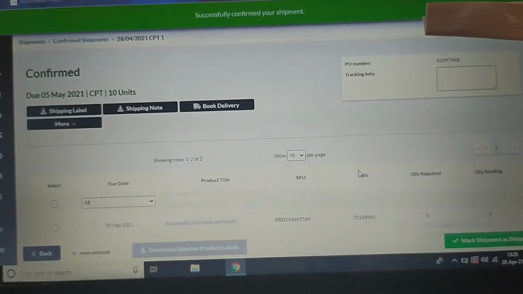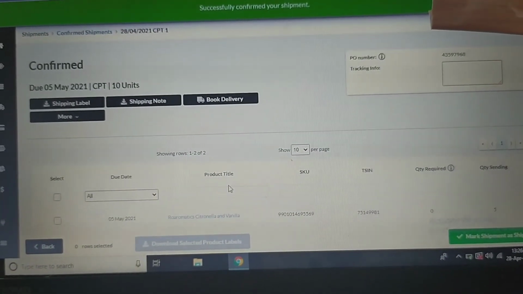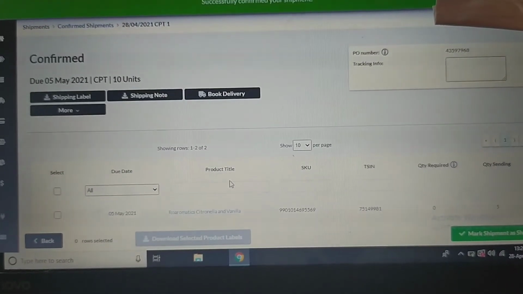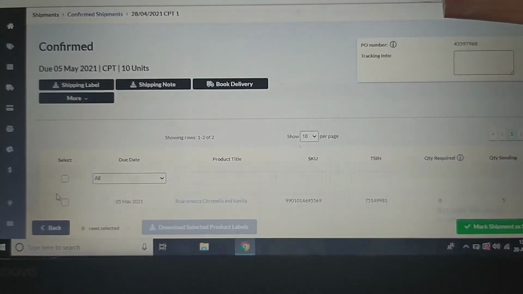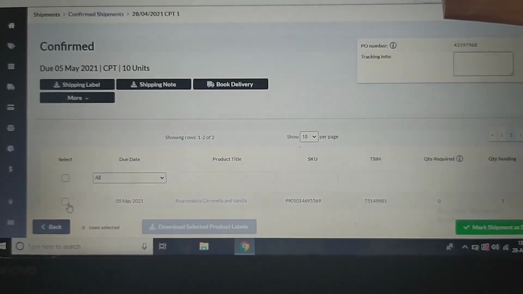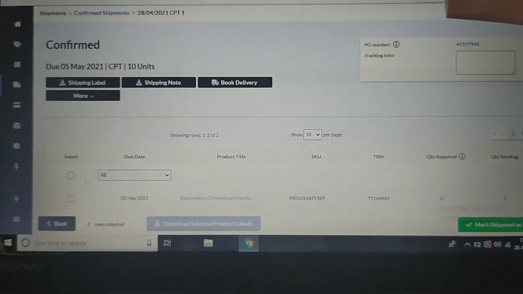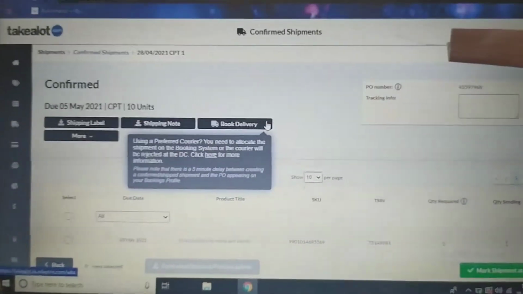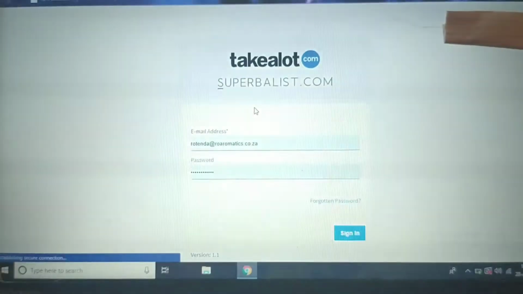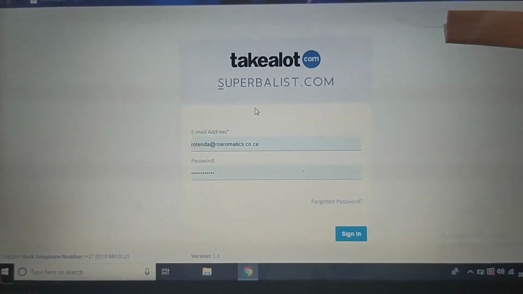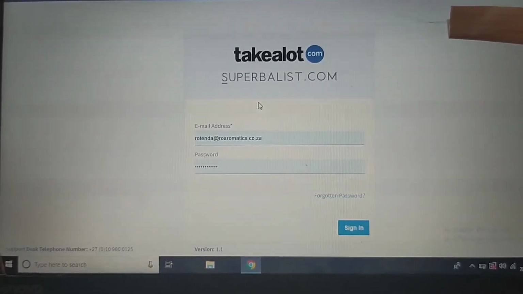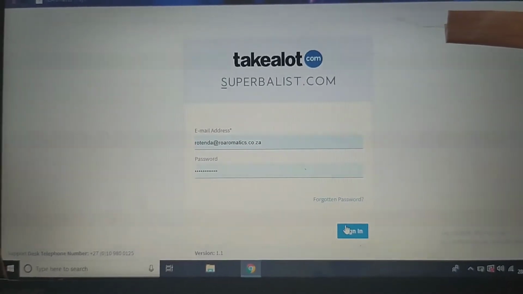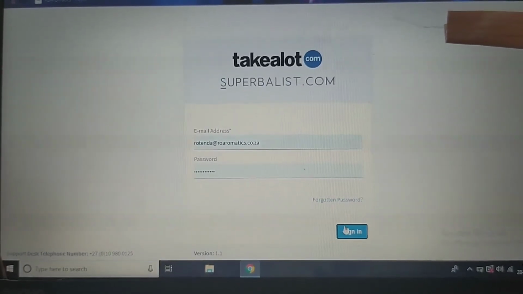After confirming my shipment, it's going to take me to the confirmed shipment page. This page is called confirmed shipment. So now it's telling me that I'm sending 5 units to Cape Town, right? So what I do now from here is come here and book delivery. Now it takes you to the Adaptrix. What is this? Adaptrix tab. So you log in, you sign in.